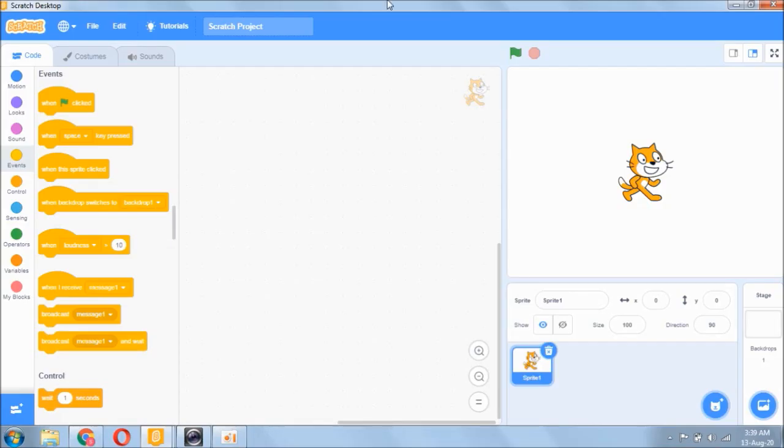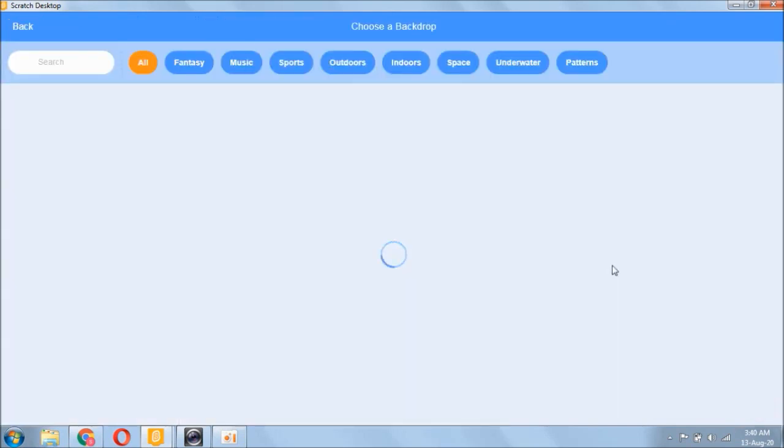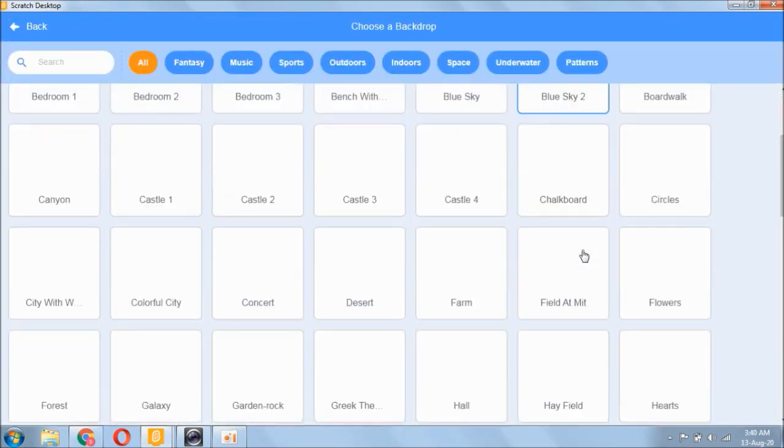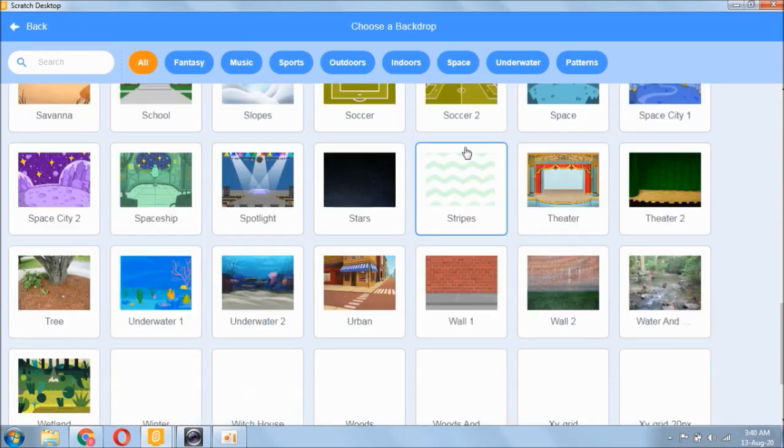Hello everyone. Today we are going to look at how to create a greeting card, a birthday greeting card using Scratch. So choose a backdrop of choice. I'll choose stripes.